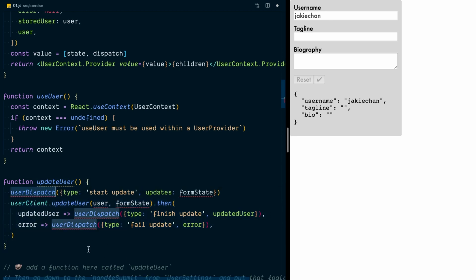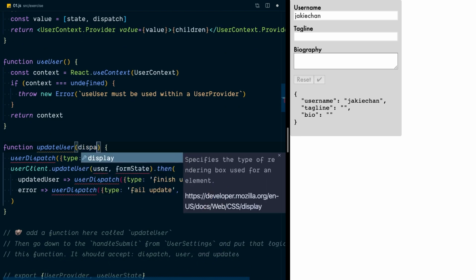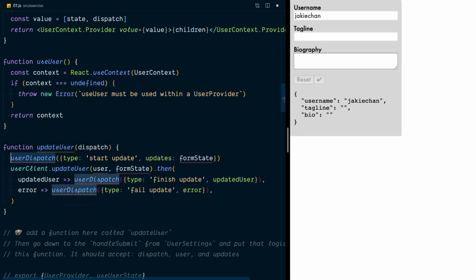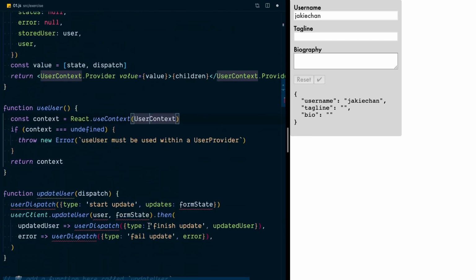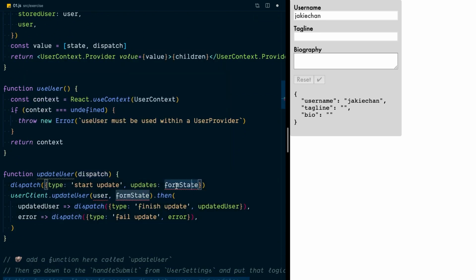And here are the things that we're going to need. We're going to need our dispatch function, which I'll just call dispatch generically, because we can assume that it's going to be the user dispatch that's passed, because this is part of our user context module. So we'll say dispatch, and then we have some form state here, and we have the user. So those are two things that we're going to need as well. That's our user and the updates that we're going to be making for our user. So we'll pass the updates here, and then we'll have our user right here.